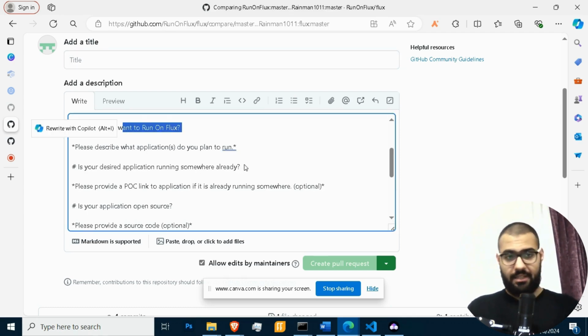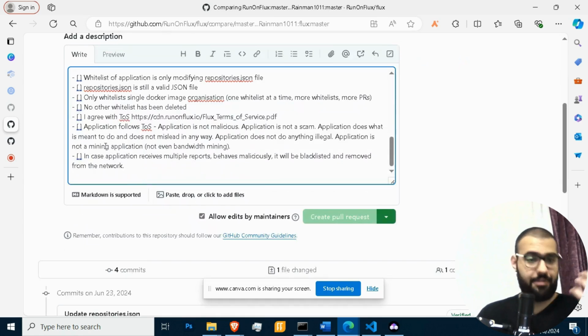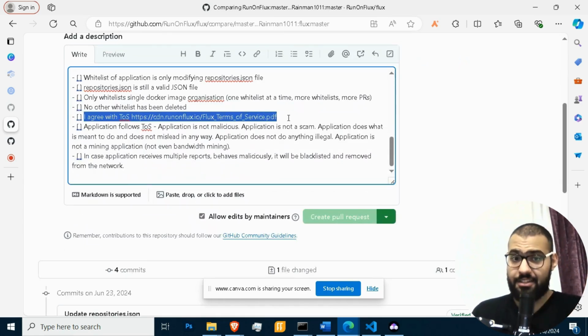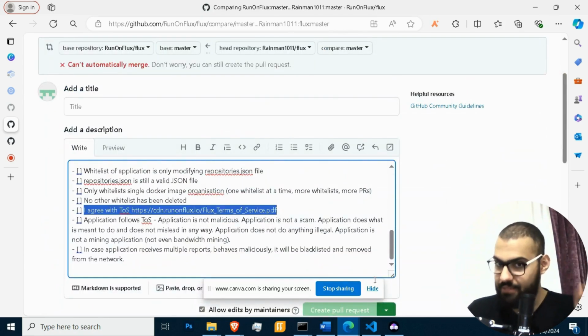And they have a base template for it where you have to justify why you need to use your own custom tailored image. Okay, so what do you want to run in FLUX? Is your desired application running somewhere already? Is your application open source? Answer this question. There's a checklist, check them off, and you have to agree with this term of service. Read it, don't violate it, be civilized, okay?